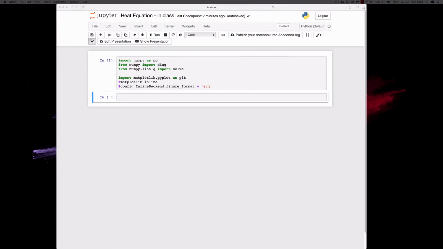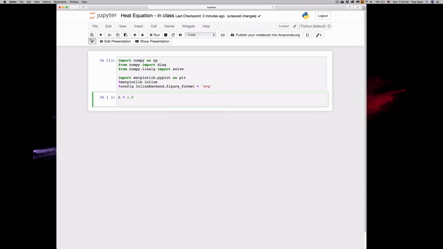So let's define our domain length. We're going to call this L equal 1.0, of course. And let's define the number of points n. Let's say we want to do this for 100 points. Of course, as we test, we're going to do this with 5 or 10 points just to make sure things are correct. Now we define delta x.